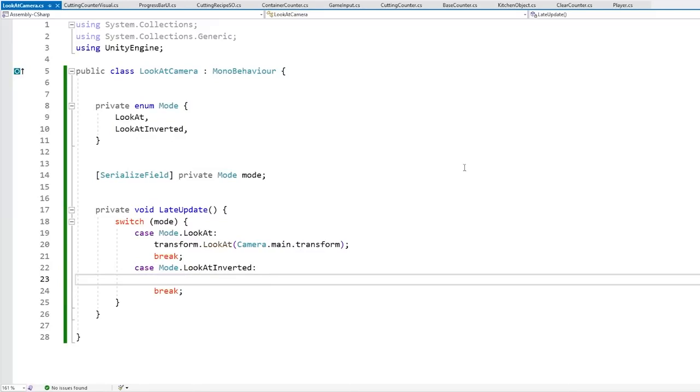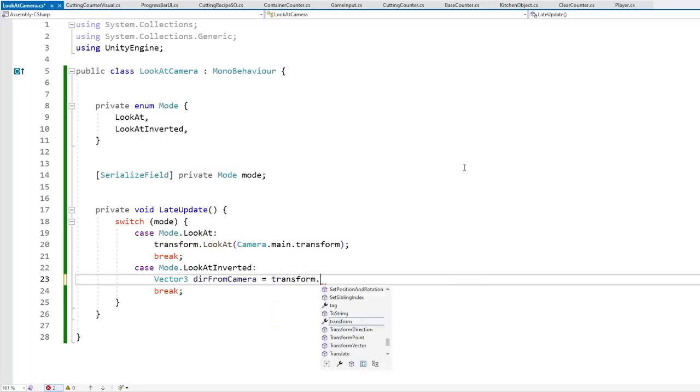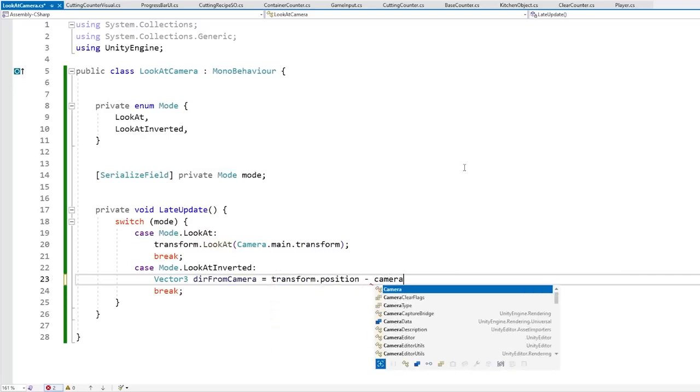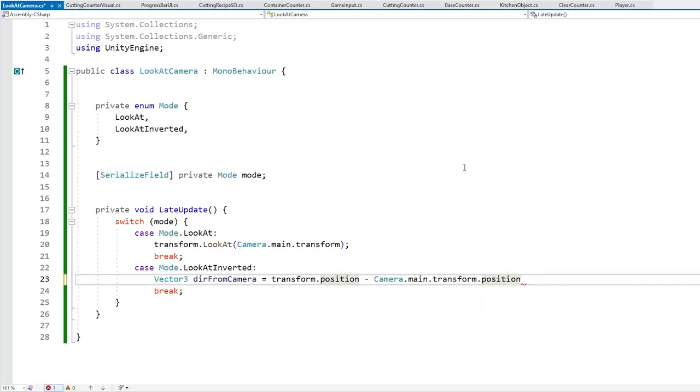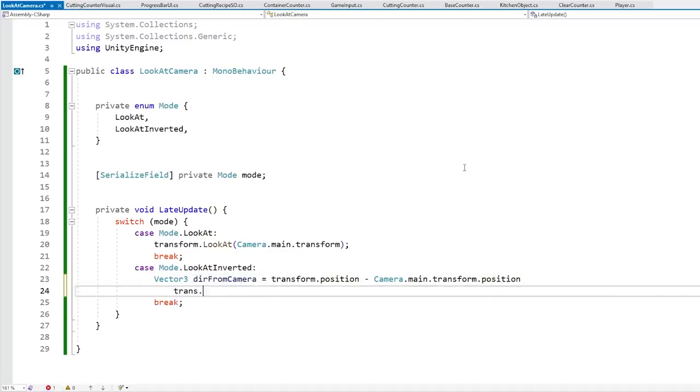We just calculate the direction vector from the camera to this object. So a Vector3, call it dirFromCamera. To get the direction from the camera, we start from this object, so this transform.position, and subtract the Camera.main transform position. So this gives us the direction pointing from the camera. And then we just do transform.LookAt. And instead of looking at the camera, let's look at the opposite position. So let's look at transform.position, our current position, plus the direction from the camera. So we're going to be looking at the exact opposite point. Okay, so that's it. Let's test.